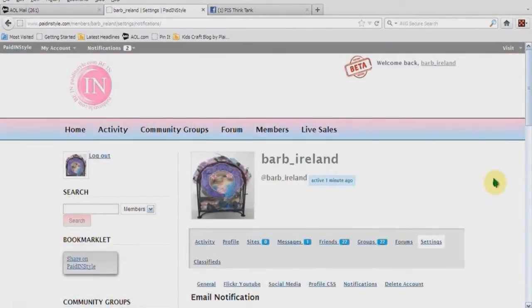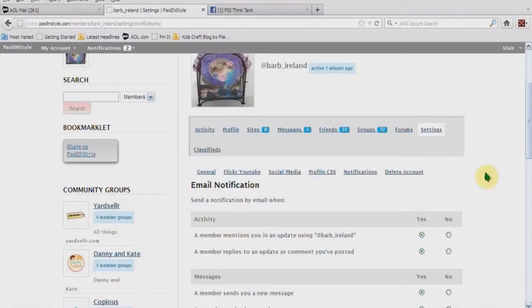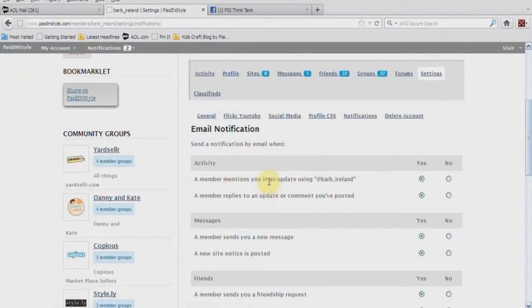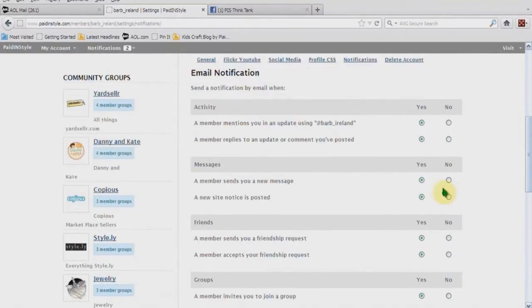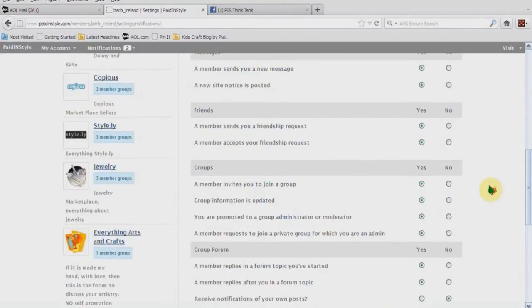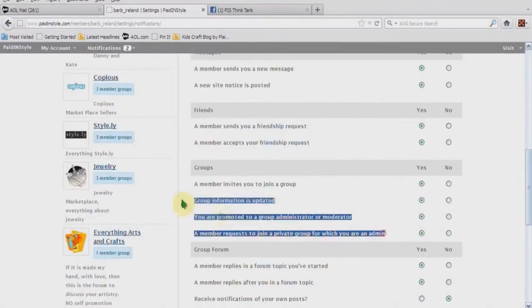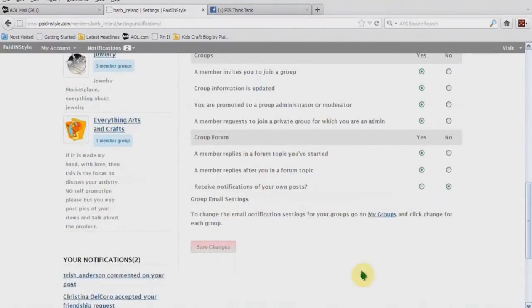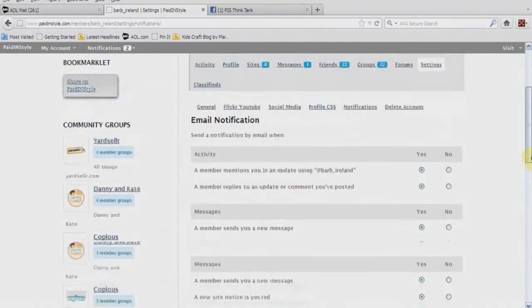Notifications, this is to set up your email updates, and you can either turn them on or off. You have activity, messages, friends. You can do, I believe, groups, invitations, and group forms. And I believe you can also just go to your groups directly through that link right there that I moused over, and save your changes. That's it.